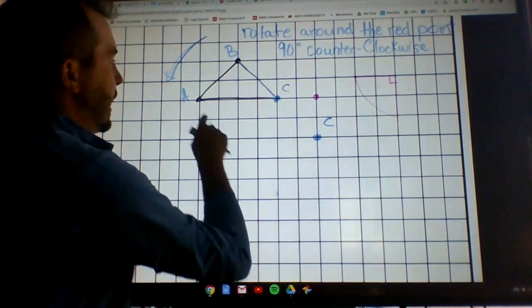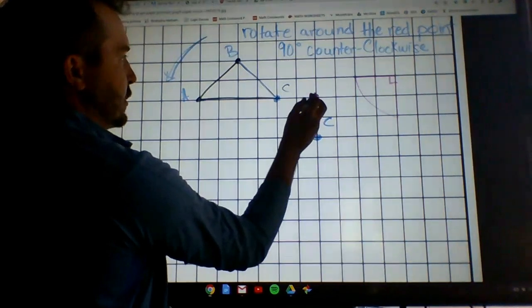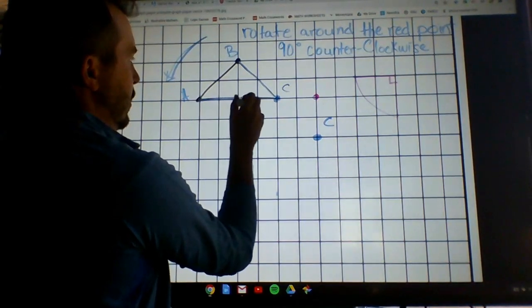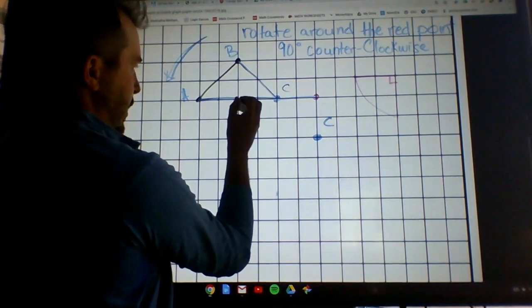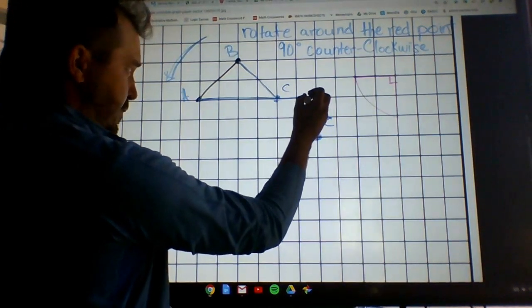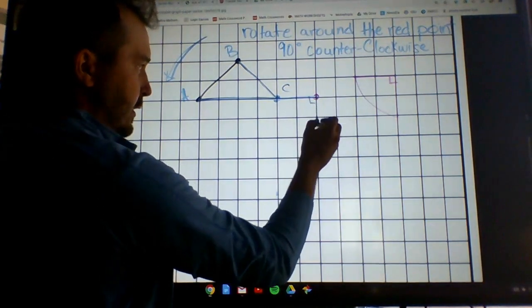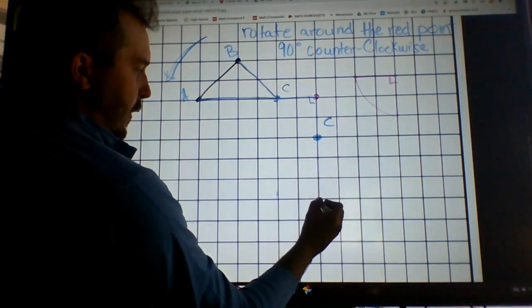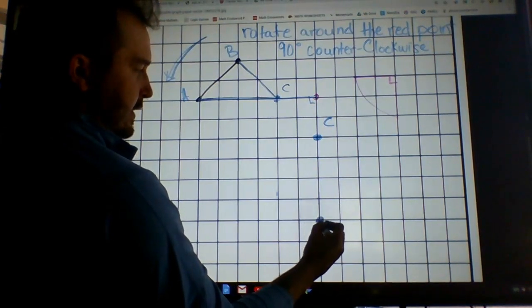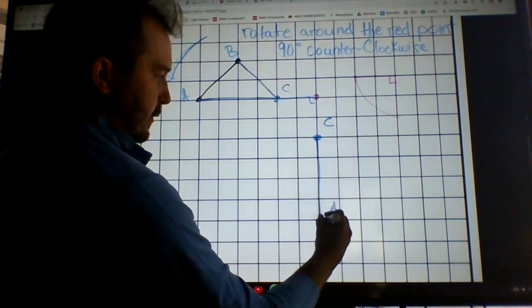I'm going to focus now on point A. Point A, if I go directly from point A to my red circle, I'm going 1, 2, 3, 4, 5, 6. Again, make a right angle and count 1, 2, 3, 4, 5, 6. And that is now where my new point A is. I can connect these two.